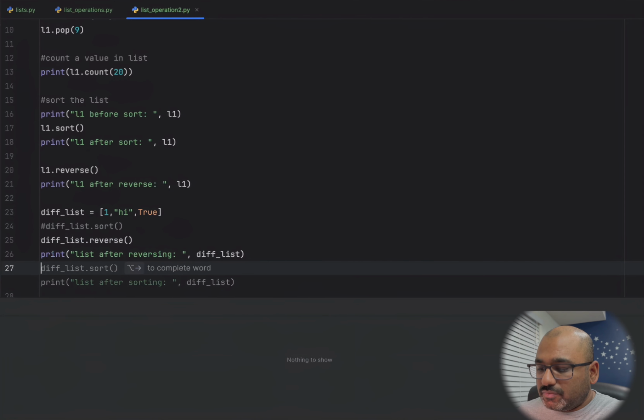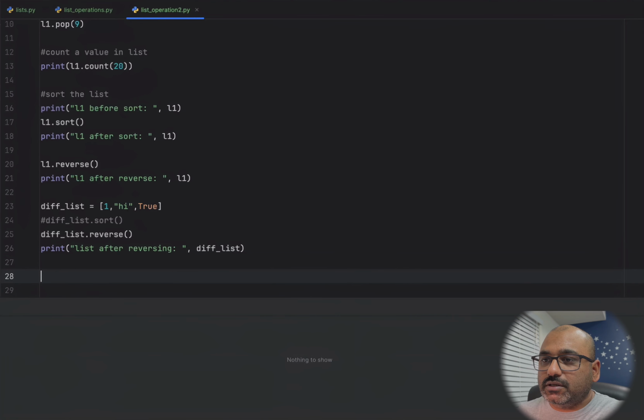So this is all we wanted to see for the list data type in Python. In the next video, we'll touch base on the other compound data types, such as dictionaries and tuples.